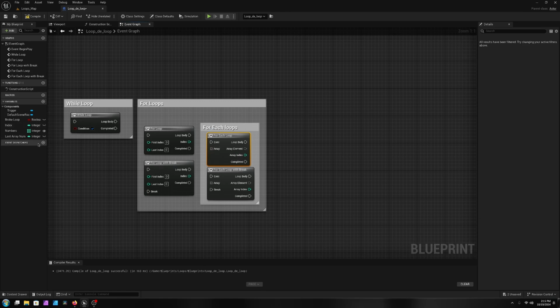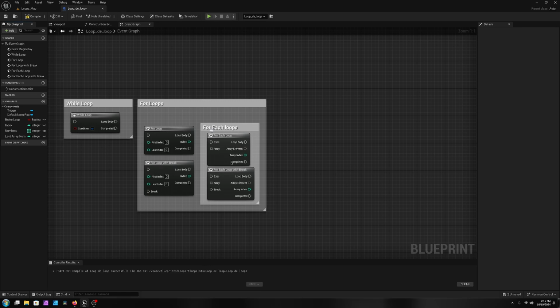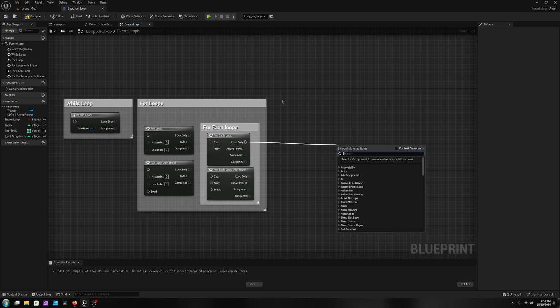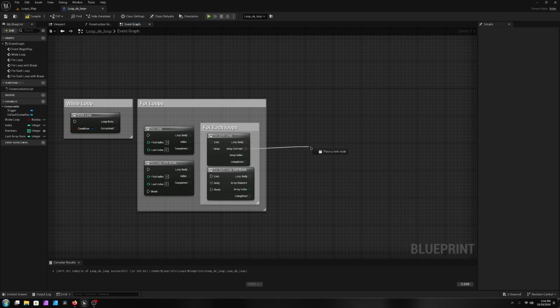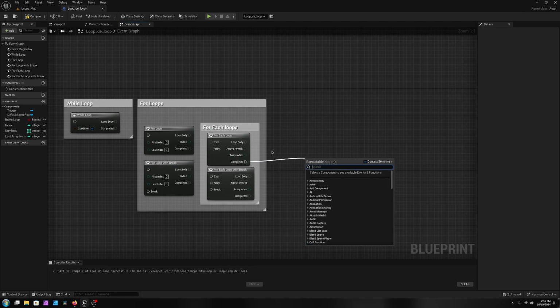I don't think Unreal Engine has them listed as longs. I think they're integer 64s. Yeah, integer 64, it's a long, same thing. And pretty much it'll loop over the list of elements, and you get a loop body. This is whatever functionality we want to have happening while it's looping. We can pull off an array element if we need to pull out that specific element that we're working at. It keeps track of the index, in case we ever need it in our loop body, and it has a completed node to continue functionality after the loop.